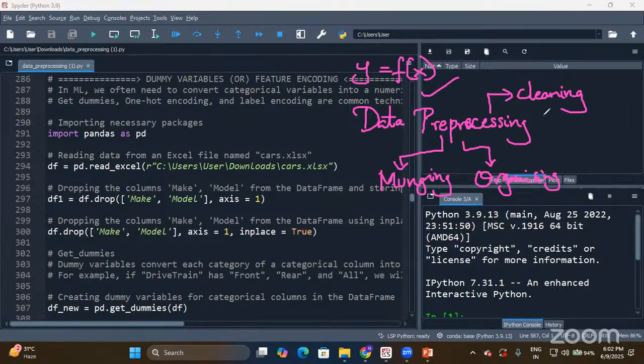In total, how many steps do we have under data pre-processing? There are 9 steps. What are they? Typecasting, handling duplicates, outlier treatment, zero and near zero variance, discretization, dummy variables or feature encoding, handling missing values, transformations, and feature scaling or feature shrinking. Out of the 9 steps, we have understood 5 steps. So today, we are going to learn the rest of the 4 steps.